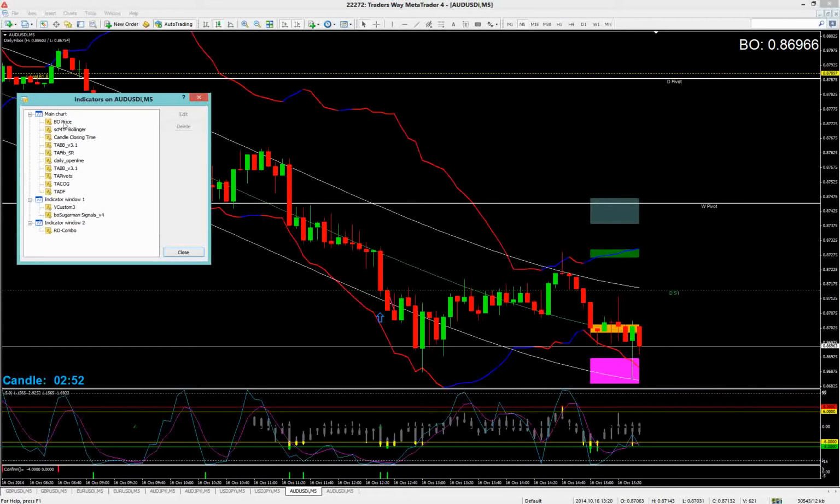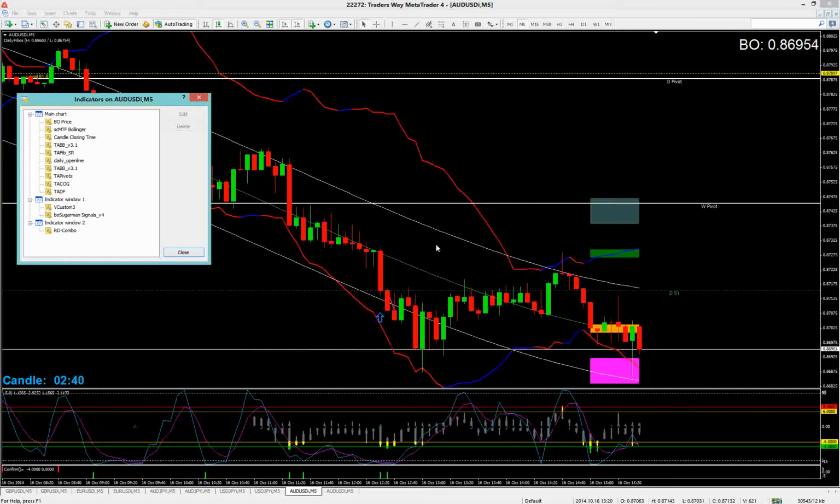BO price, you already should have that one. That's the one up at the top right. It is the bid plus ask divided by 2. The Bollinger Band, you should have that one too. It's the red and blue one. If not, it is in the Indi pack.